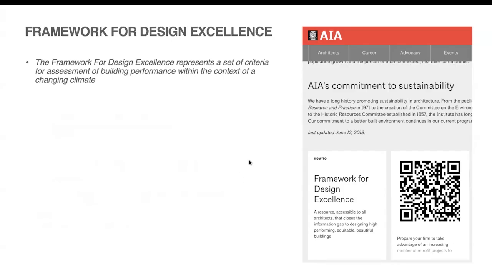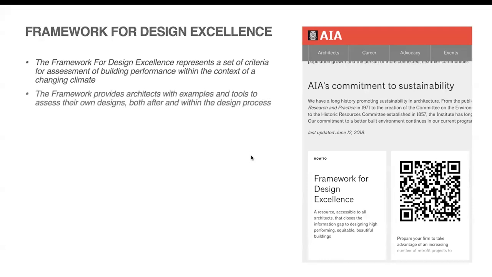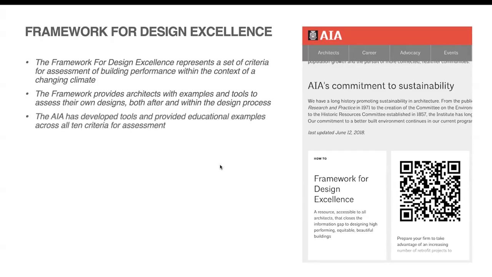As for the framework itself, just for anybody who doesn't know, it's a set of criteria for assessing building performance in the context of a changing climate. It gives you examples and tools on the AIA website. I realize now that I have an old graphic of the AIA website, which has been redesigned in the past year and a half, but it's basically the same information that can be used both within and after the design process. If you're doing it during the design process, what we're talking about today will be far, far easier. Obviously, we're in award submission time, so you probably didn't, or otherwise you wouldn't be here today, but that's okay. We can get through the questions later.